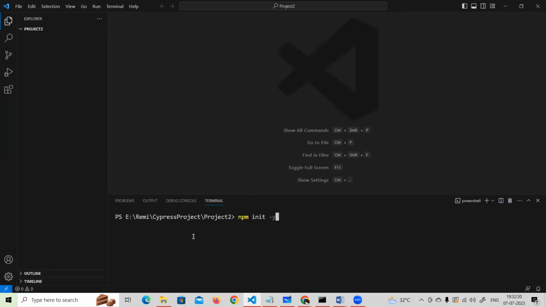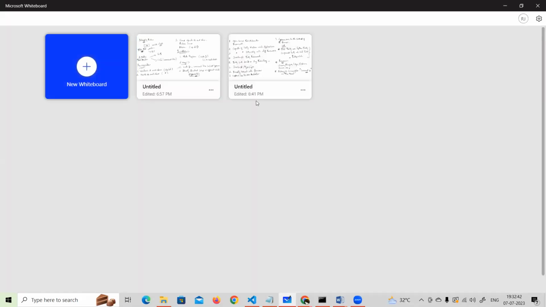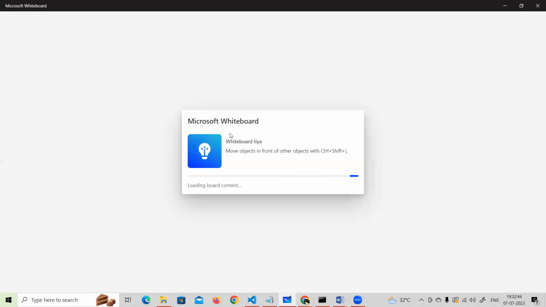Yeah. So what we have done is step 1. Okay, I'll take a new whiteboard. Okay, so I'll just tell the steps we have done. The very first thing we have done is we have to install Node.js. And the second one is we need to install VS Code, Visual Studio Code.